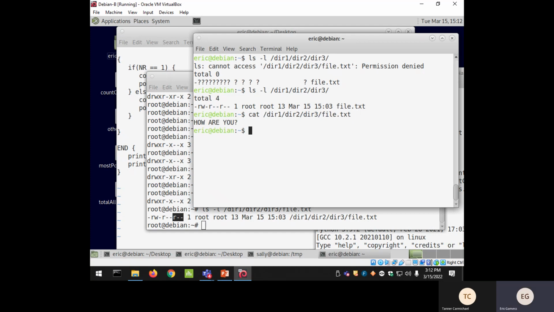Let me see the content. It says, how are you? So let me try to change it to, for example, I am okay. And it will not work. Permission denied. If I look at the content, it still says, how are you? I didn't change the content.